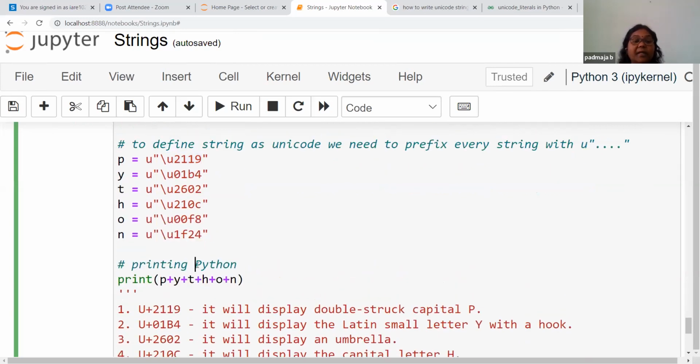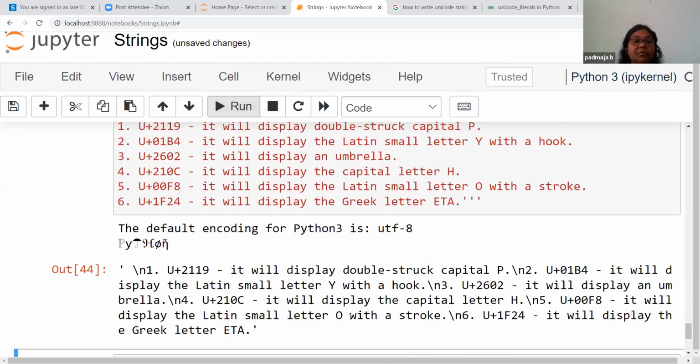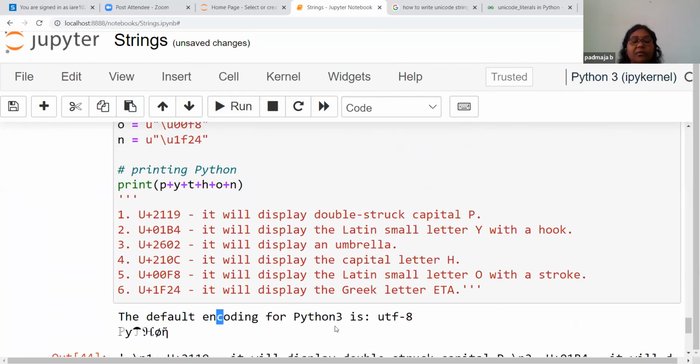I want to print this Python like this. So what is the way? The default encoding for Python 3 is UTF-8. At present it is using UTF-8; it may change in future also. Now see, I want to print this Python like this. Can you see here? This P is a double-struck capital letter P. This is the output I am getting.